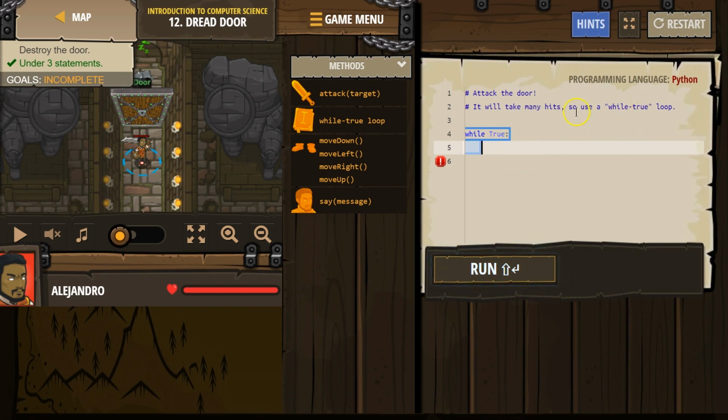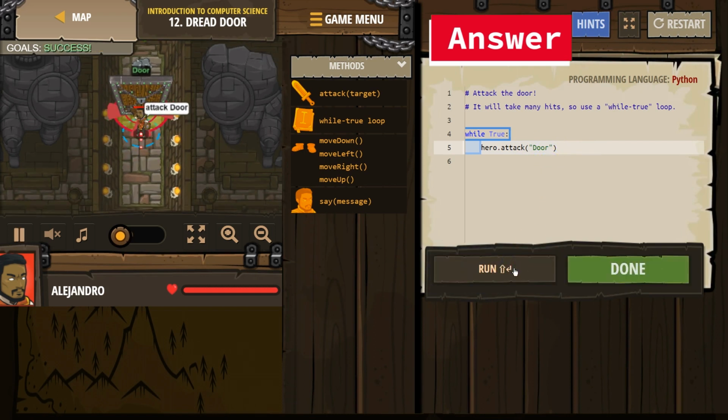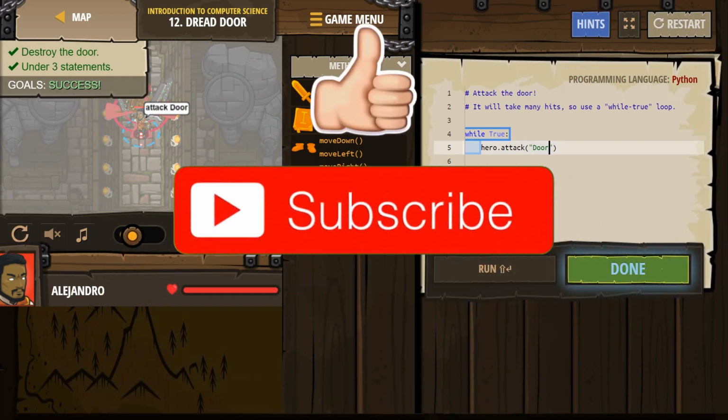So I need to attack. And what do I need to attack? Well, my quote-unquote enemy's name is door. And it has a capital first letter, so I need to make sure to do that over here. Let's see what happens. Excellent.